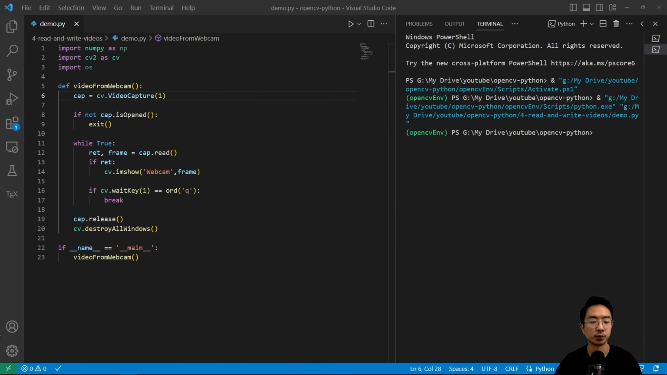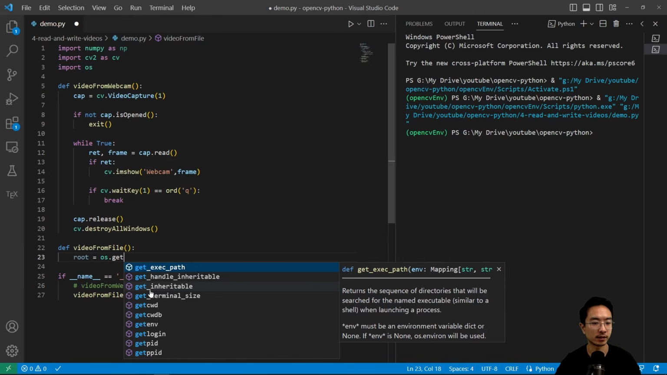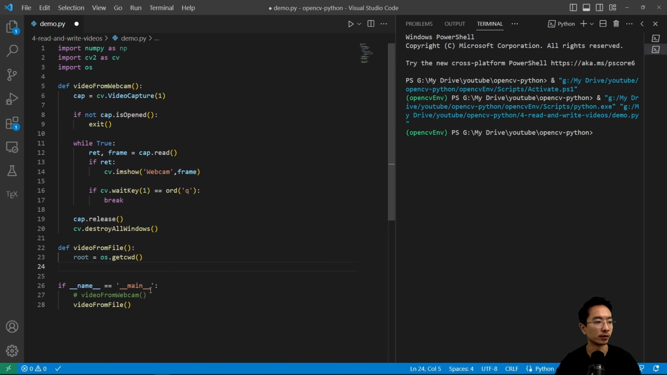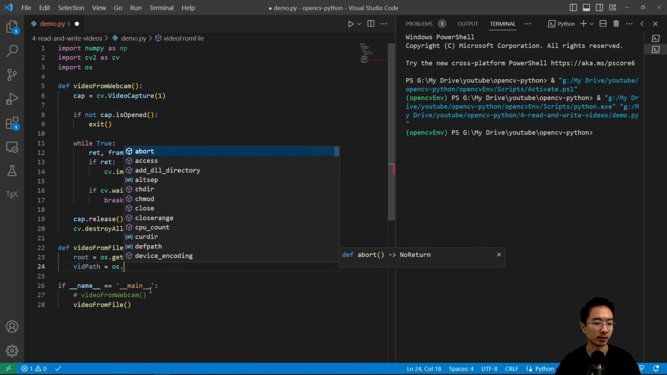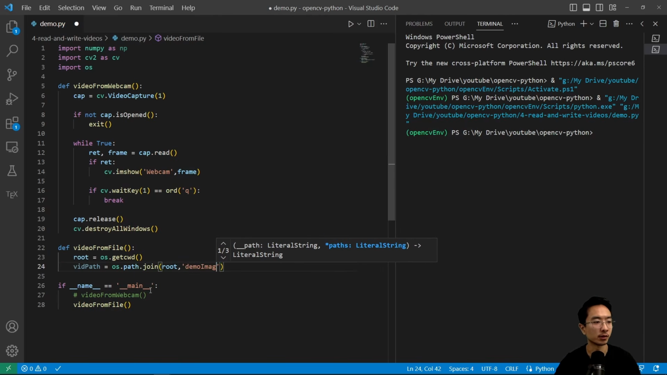Okay, so now we're going to read a video from file. It's going to be kind of similar, but just a little bit different. Let me show you how that looks. We'll call this video from file, and then call it here, commenting this line out. Inside here, what we want is to read in our file. So we have os.getcwd to get our root folder, and then our video path is going to be os.path.join, passing in root, and then it's in my demo images folder, and I called it cute video 1.mov.